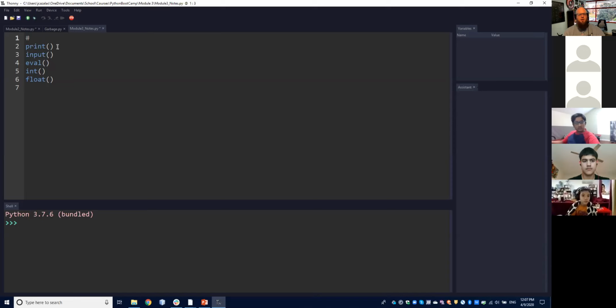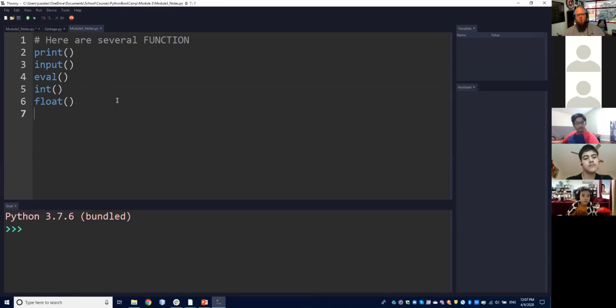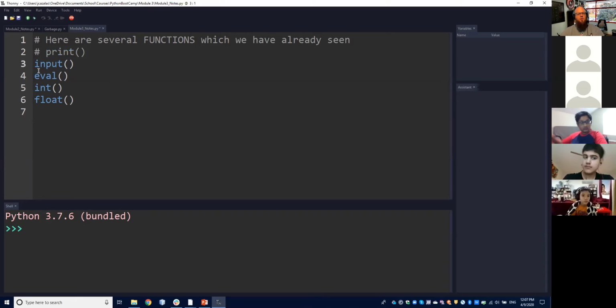So I'm going to comment this. Here are several functions, and you may notice I made a new Python program called Module 3 Notes, and I encourage you to do the same. We want to keep the notes for each module within a different program. So here are several functions which we have already seen. So with that in mind, looking at these functions, and I'm going to comment out very quickly, take a guess: how can you tell that something is a function versus something is not a function?